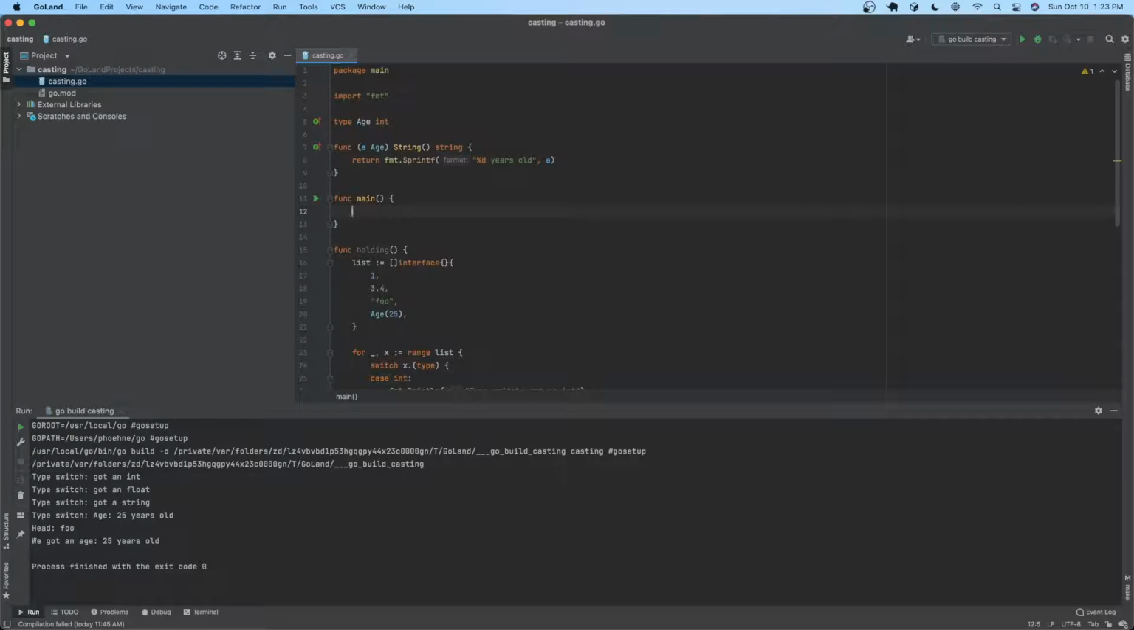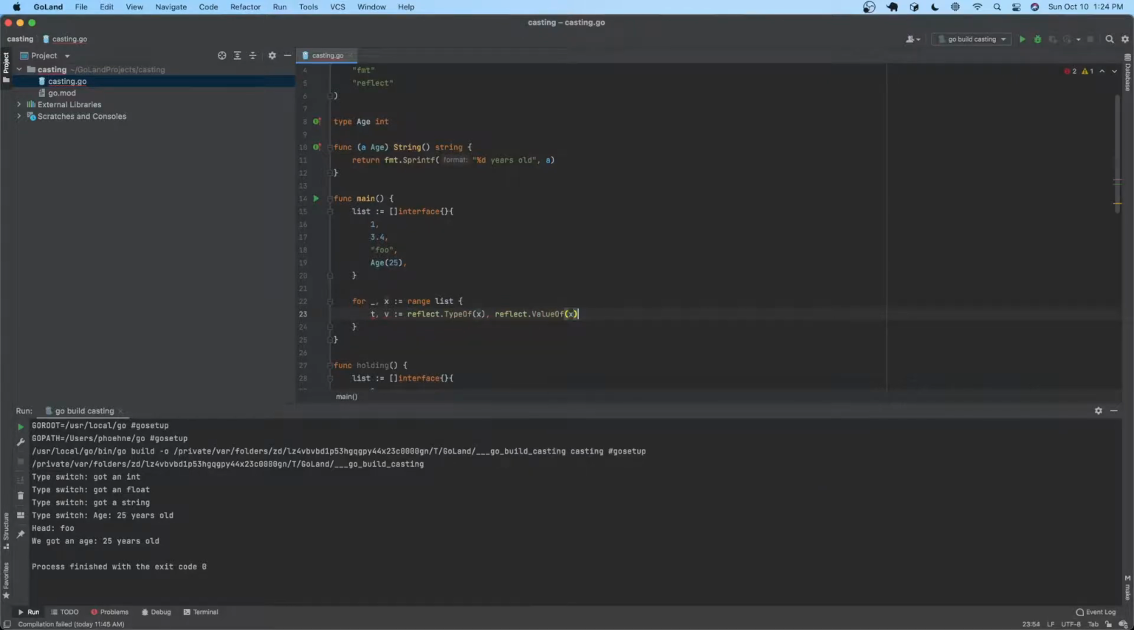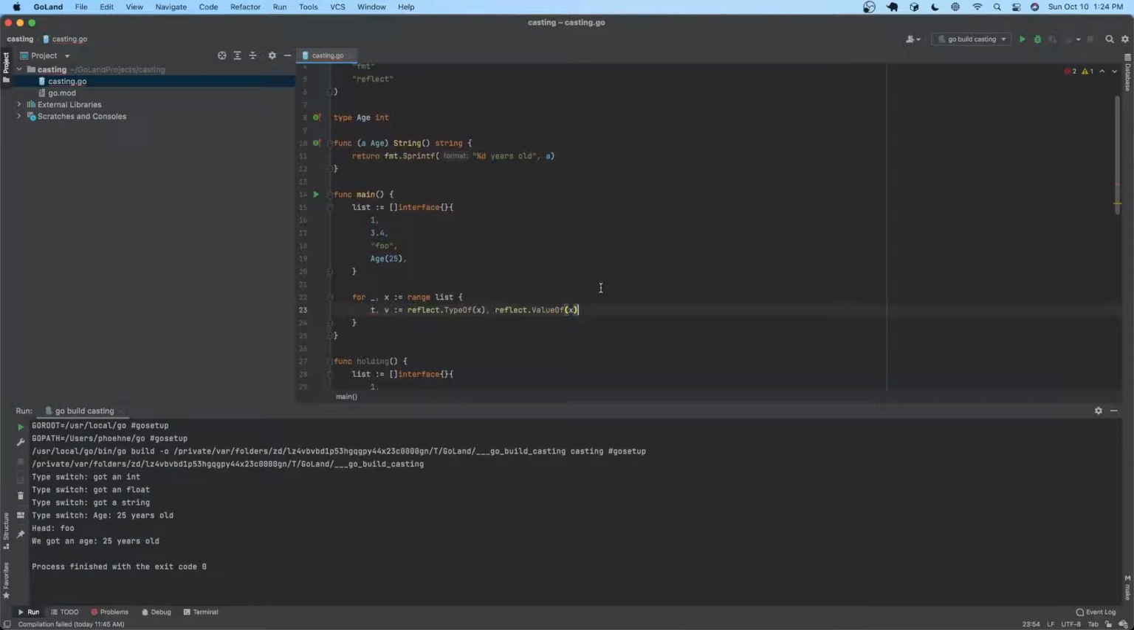So if I say list, let's just go ahead and copy off list from down here. So let's iterate over list again. And this time we'll use the type of X. We'll use the reflection package to get the type and value of the thing that we're looking at. So we don't know what the thing is we're looking at, but we're going to get a value representation of it and the type information on it.